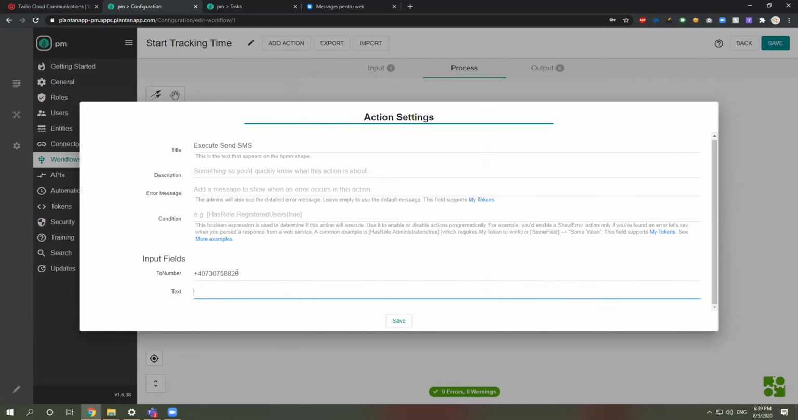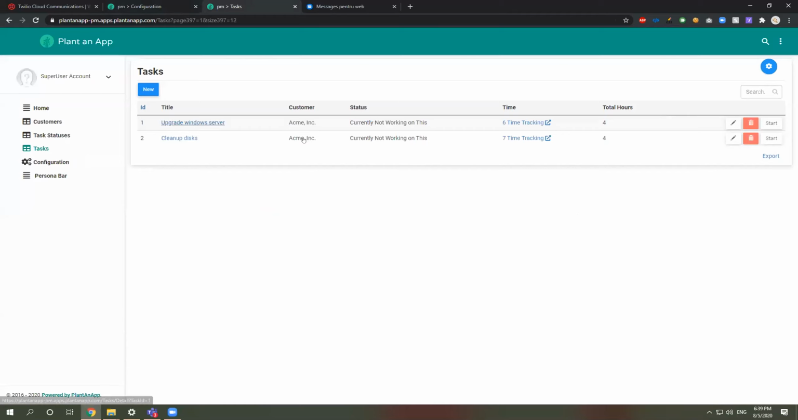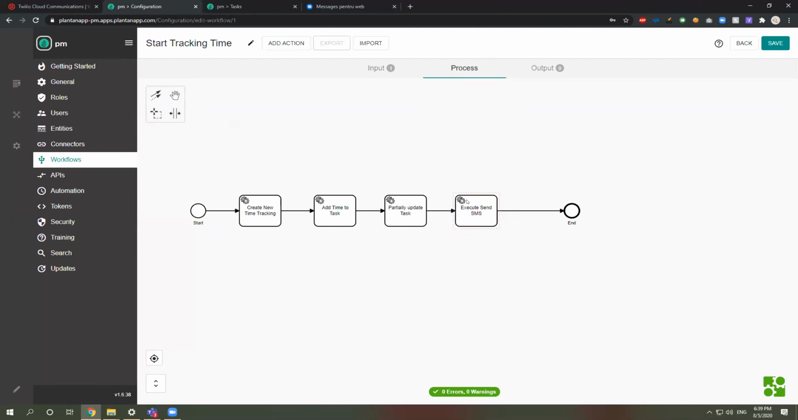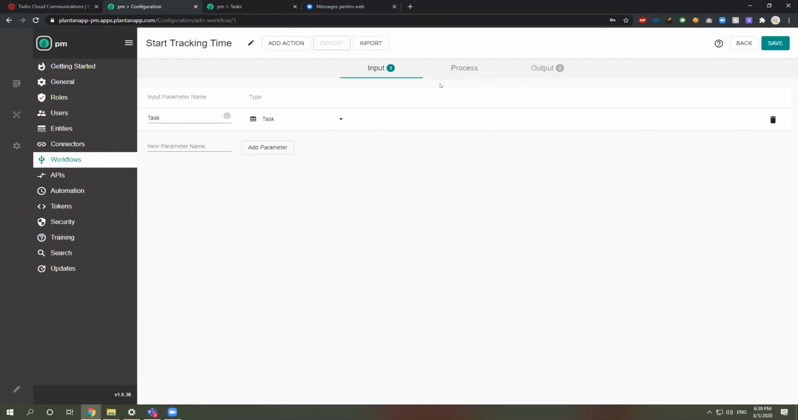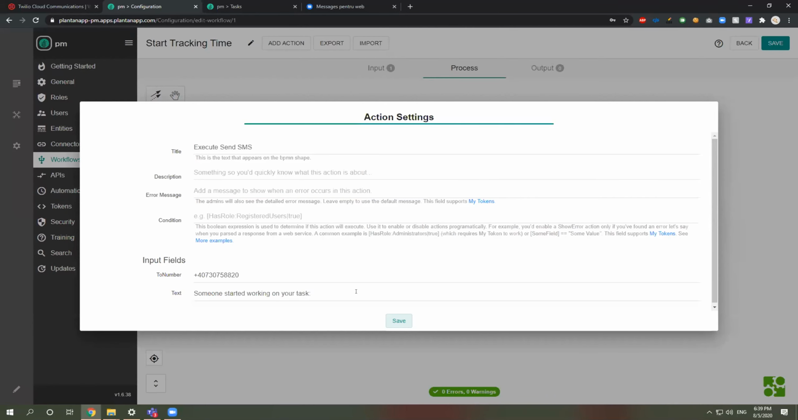Okay, and I'm going to say something like someone started working on your task. And I'm going to click save. Another thing that I want to see is that a task should have a title. Okay, so the task has a title, and the token is called task. To add the title of the task, I need to add the token task title.